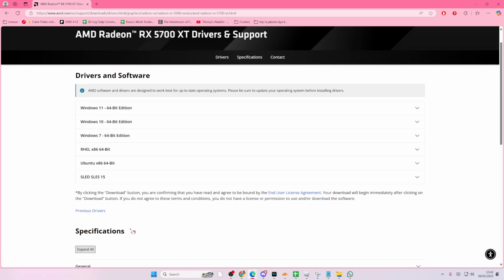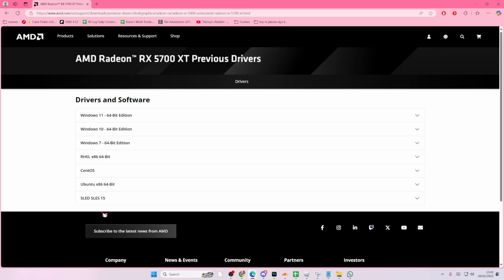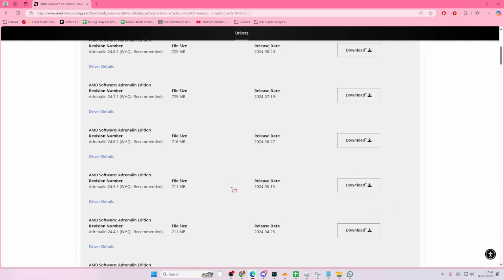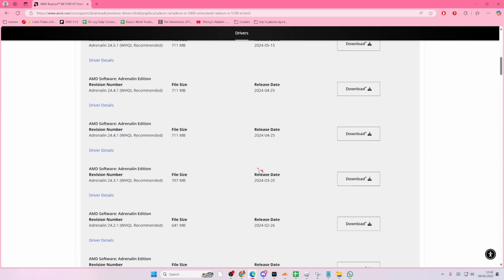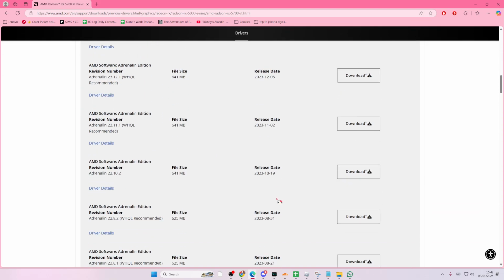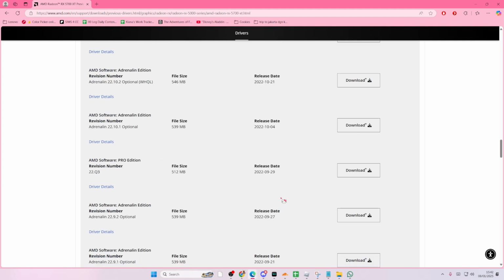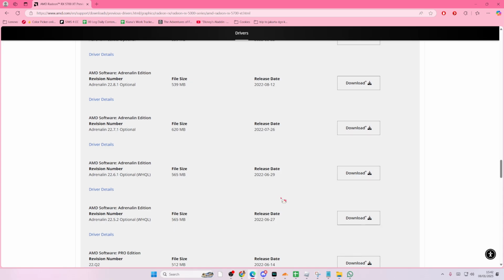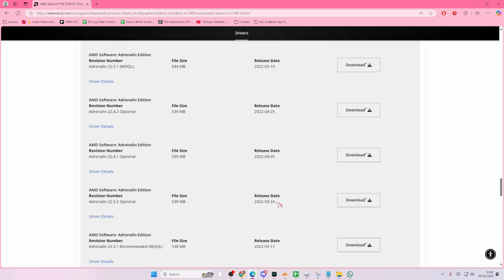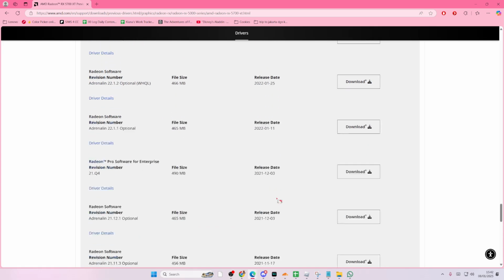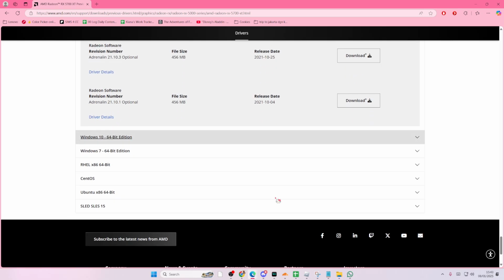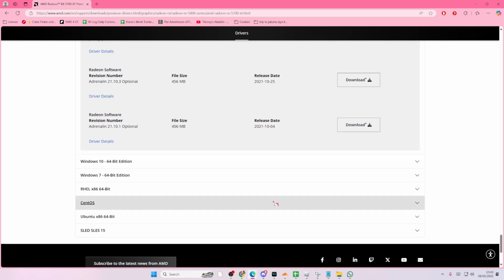Once you're on this website, you are going to select previous drivers and you can basically see all of the previous drivers. Select the one, and if you scroll down even more, you'll see the release dates are older, as you can see. But anyways, you're going to select the one that you want to download. You're just going to select download and you're just going to install that previous driver if you'd like to. But that is how you can, I guess, install previous drivers on your computer.